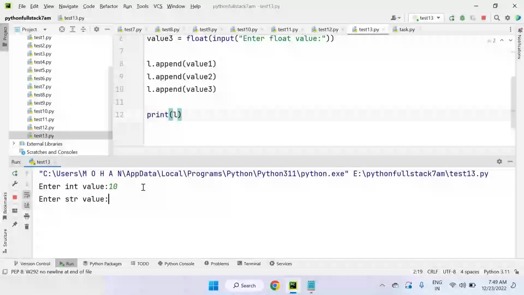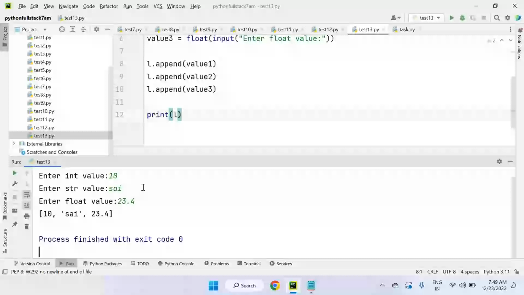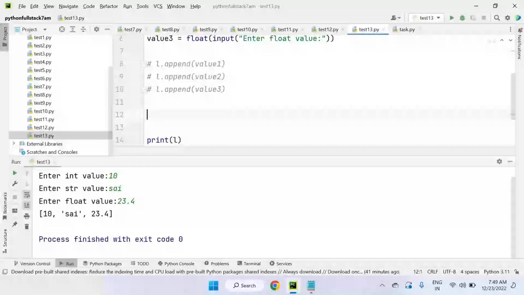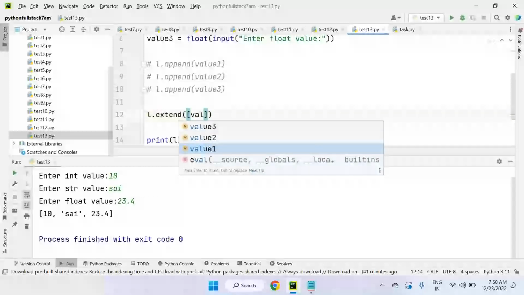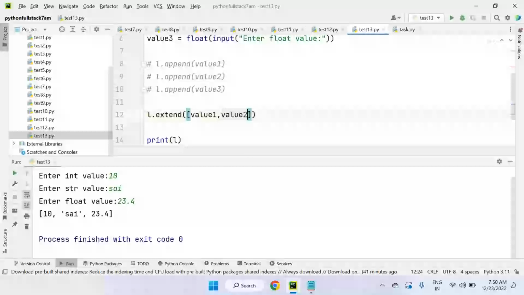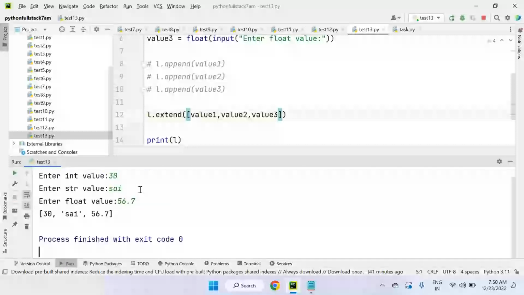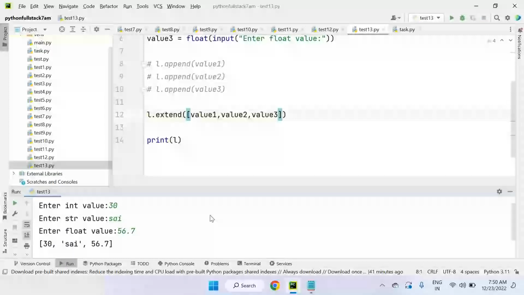Let's see this: int value, string value, float value. So it is added, no problem. Apart from this, let's comment this out. We can also use the extend method at a time, with value 1, value 2, value 3. In this case both are working. It looks the same, there is no much difference you are finding, right? Yes, let's see this. Okay, fine, these are working fine.